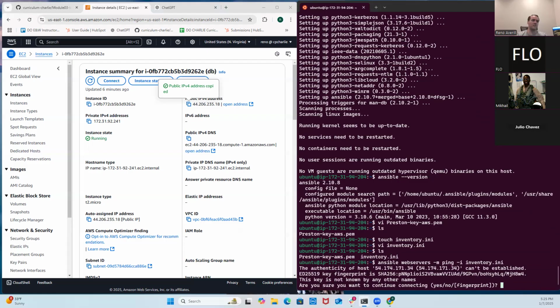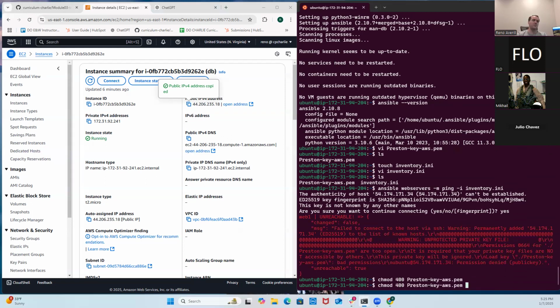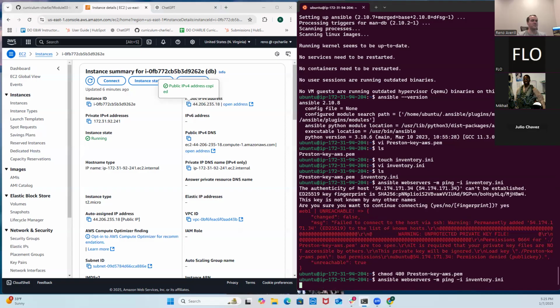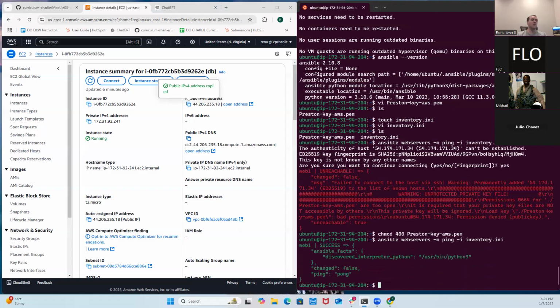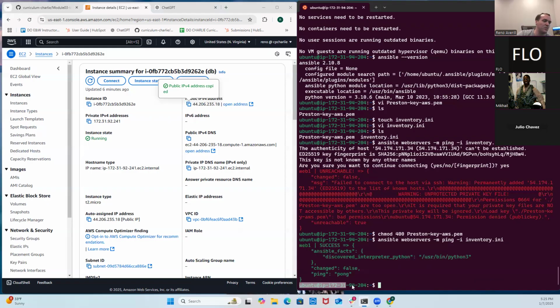Cool. So let's hit enter and hopefully it all works. So just hit yes because it's a... unreachable. Failed to connect to the host via permanently added. Oh, you know what? I think I might have to actually chmod 400 and then the file. So let's try that and hopefully it works. Cool.